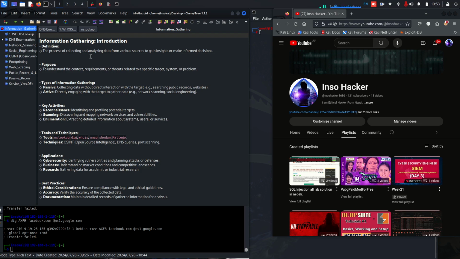So this is the initial step. And the purpose of information gathering is to analyze the threat, to find bugs or vulnerabilities in the targeted systems, or to troubleshoot the targeted system. This is the purpose.